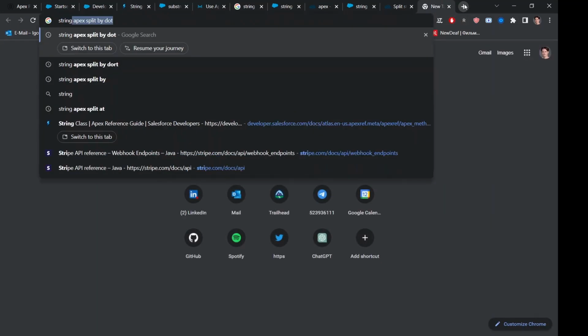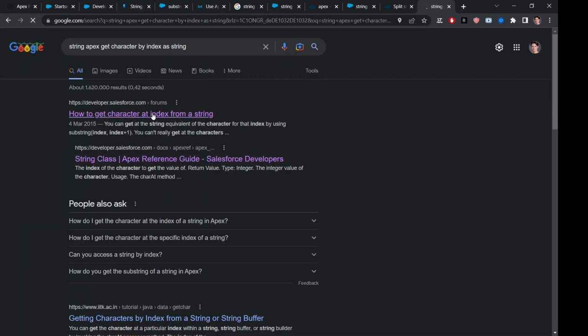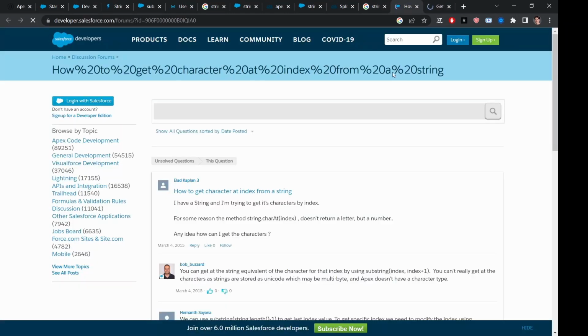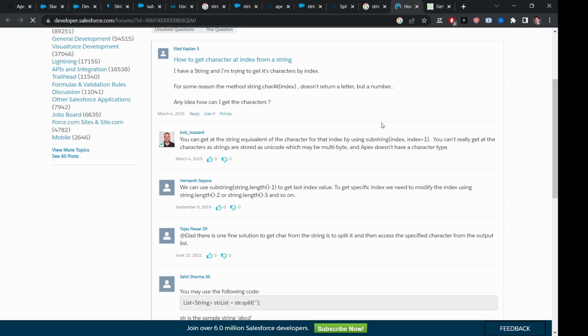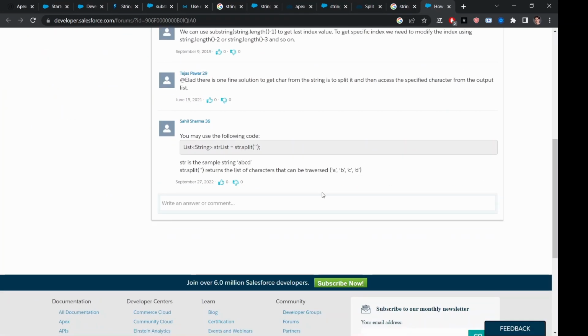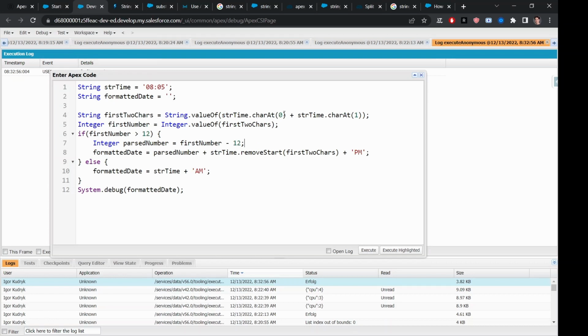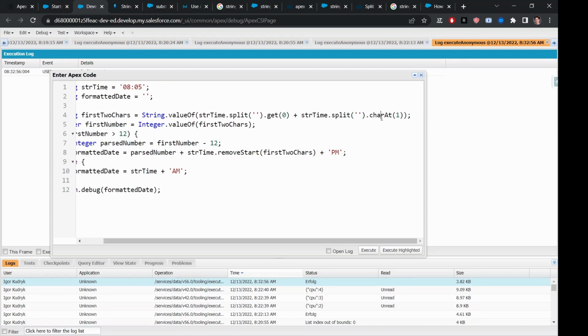Let's just Google: get character by index as string. Is something not relevant? Okay, this is actually possible. Okay, I'm sure there's a way to do it better, but let's do it like this now. So what we're gonna do, we can split it, and then we'll get, oops, close it, split. And then we'll use the get one.